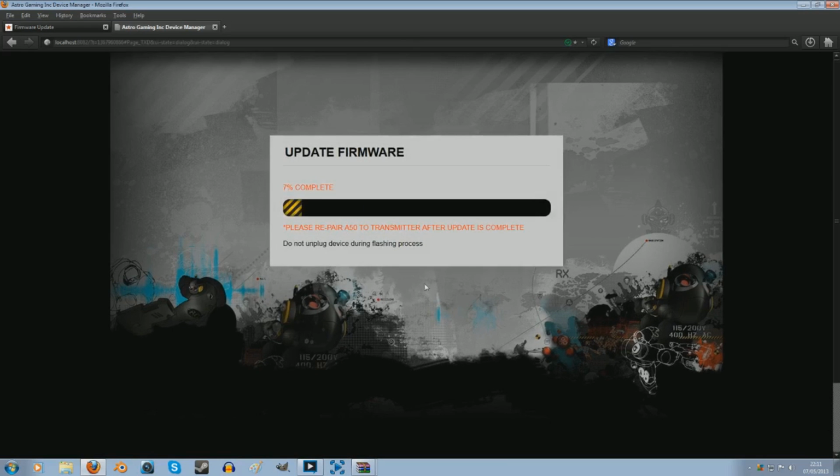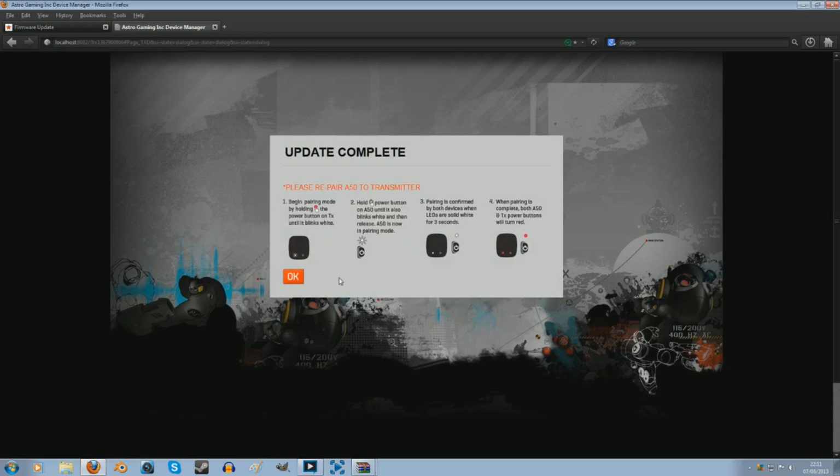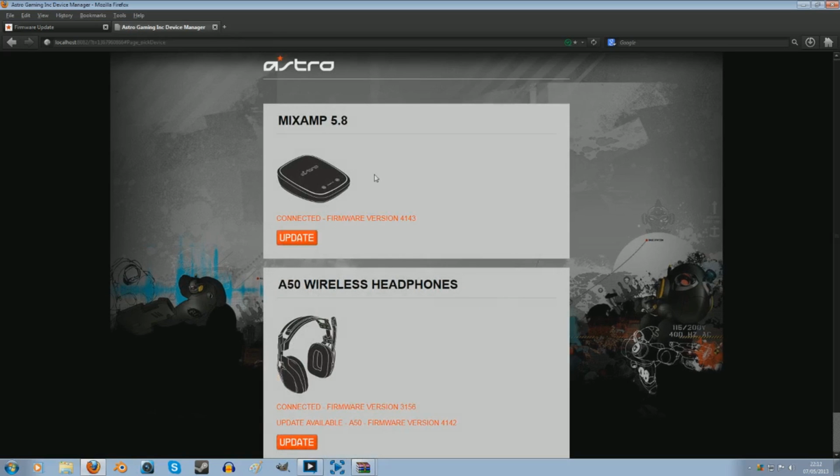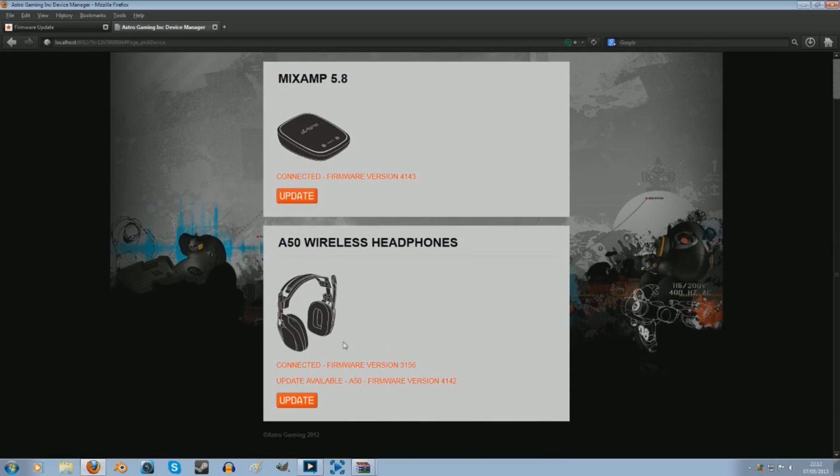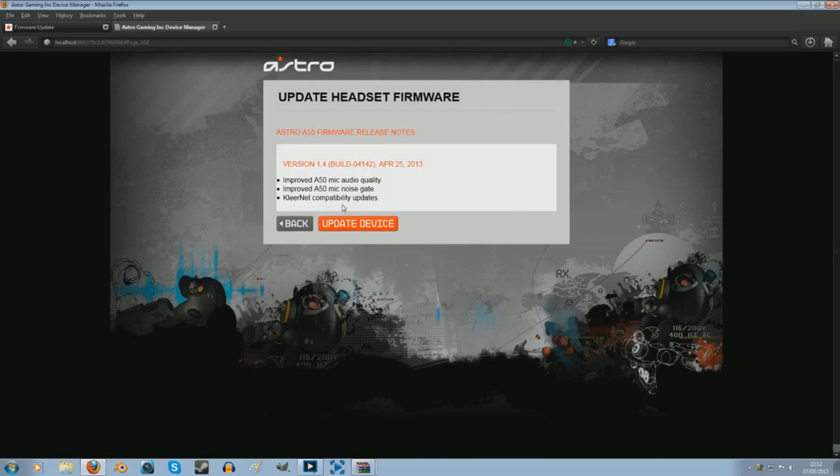Start. It should not take very long depending on their server and your internet connection. Don't worry about them sounds, it's all good. So it says when you've done this, you want to repair your headset. I'll show you how to do that after I've done the headset update as well. So that's that one up to date now, all on 4.1.4.3 version. Now it's the headset, so I'm on 3.1.5.6 at the moment, and then it's got to go up to 4.1.4.2. So click update again. This one has improved A50 mic audio quality, a noise gate, and ClearNet compatibility updates.